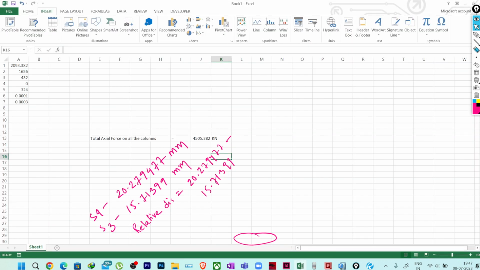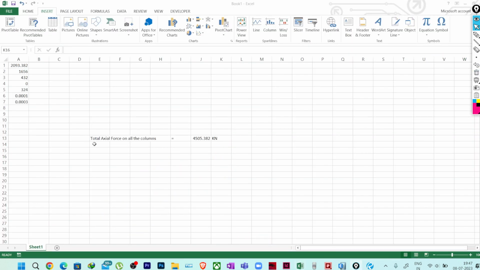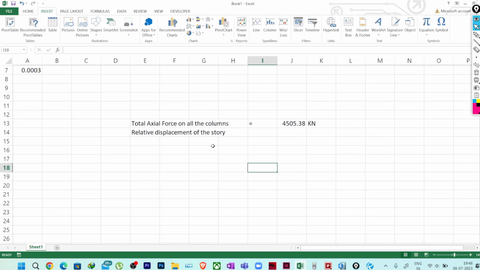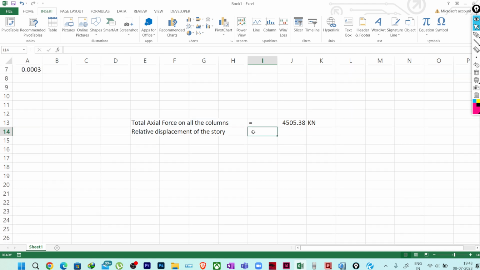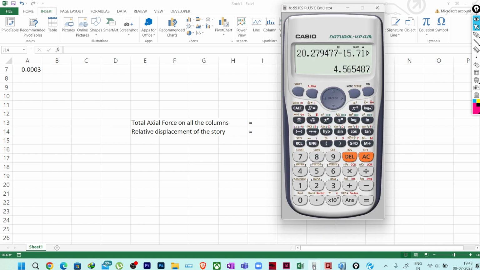So I'm just writing relative displacement of the story. I'm just writing this in Excel so that we can calculate it easily. Okay, so only for this purpose I am using this Excel. So it will be equal to, as I calculated, 4.565487.